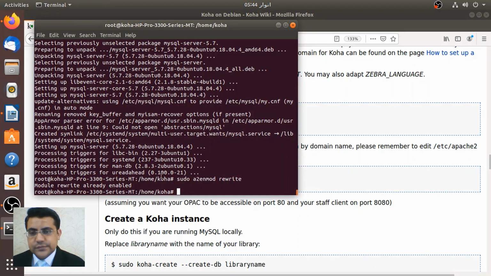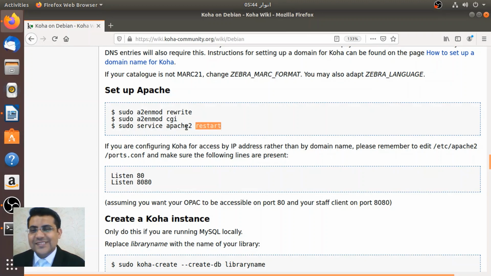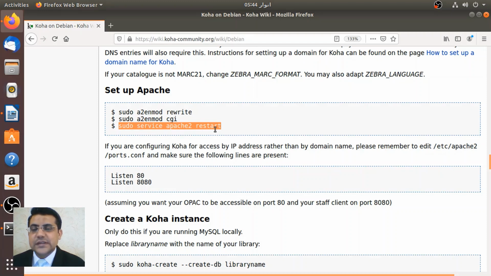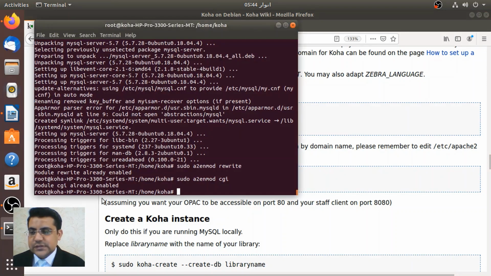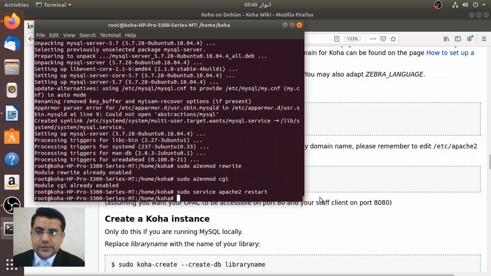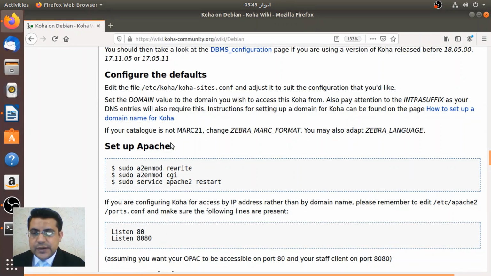copy this and paste. Module CGI already enabled. Okay, then we copy this and we restart the Apache services. Okay, copy and paste this. So it has restarted without any problem. So you can see this. Okay, so let me write this step and then we will move forward.